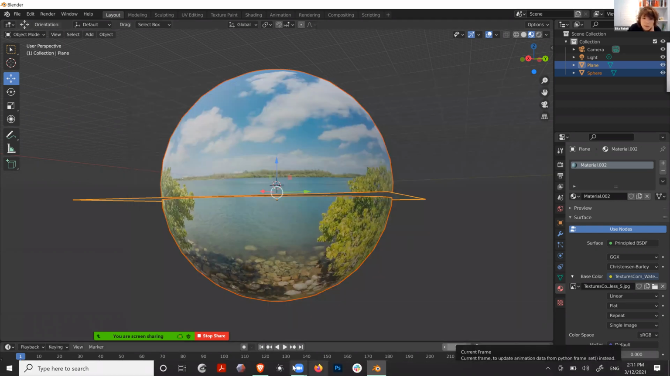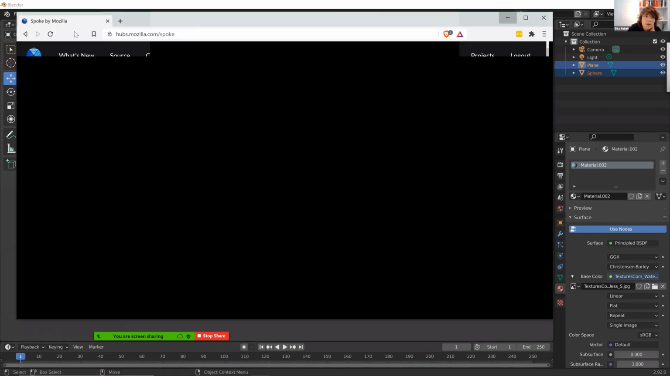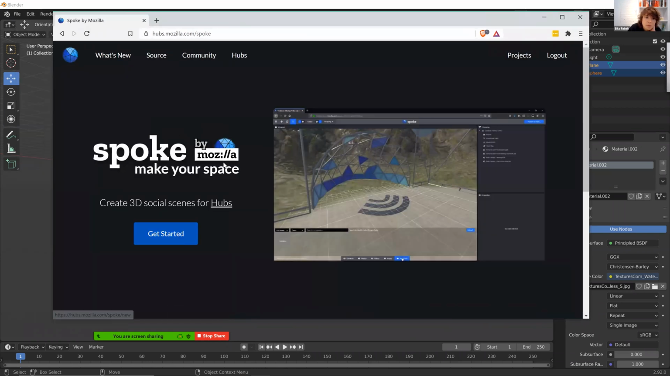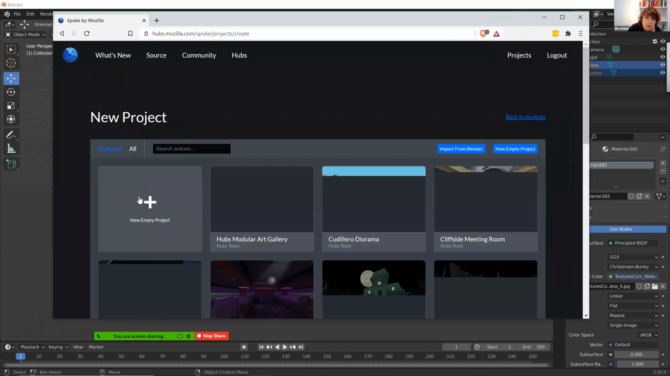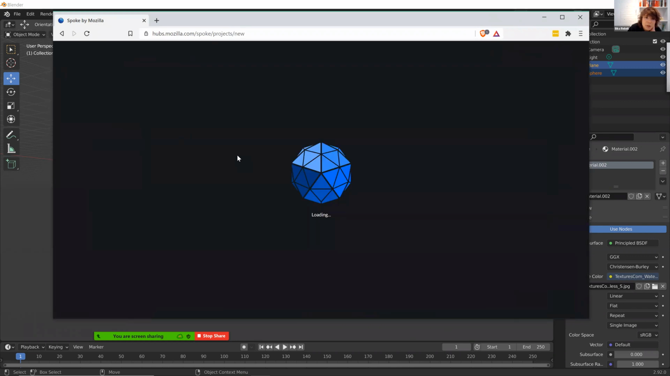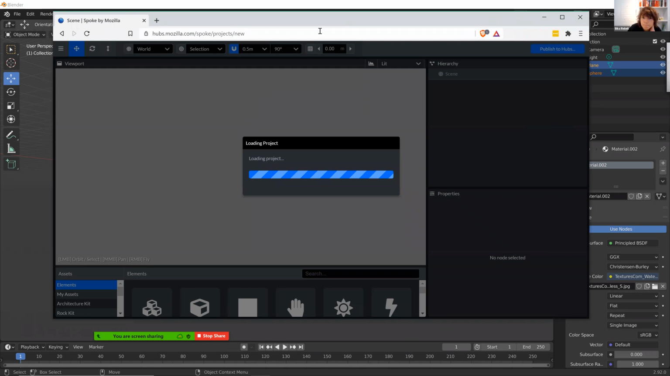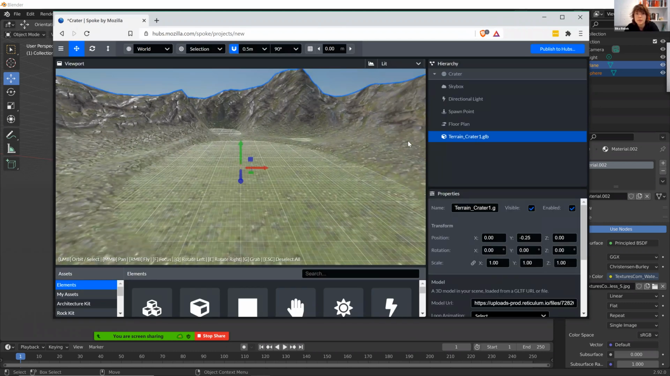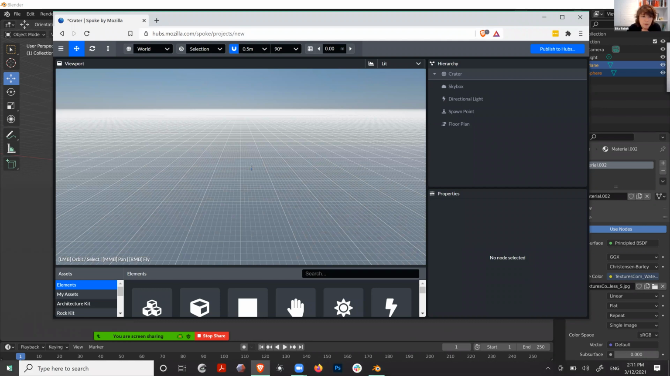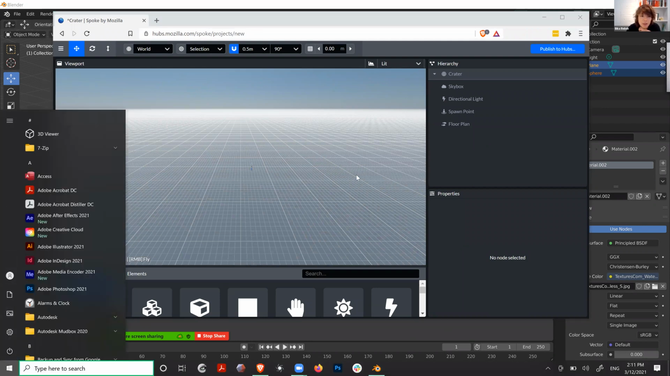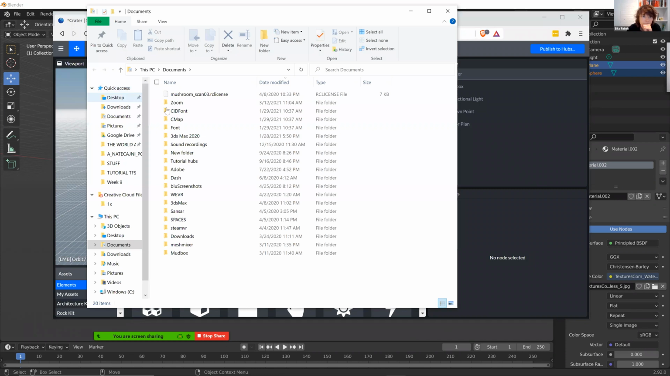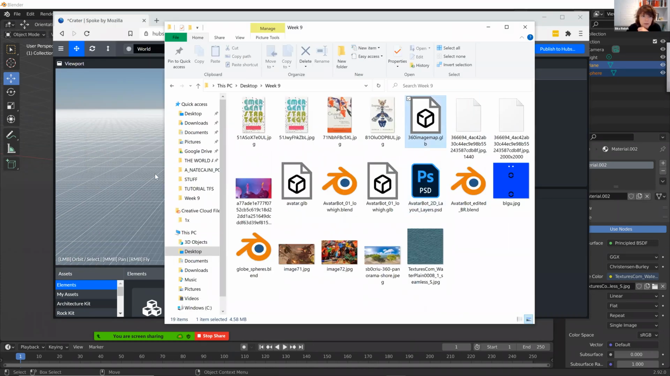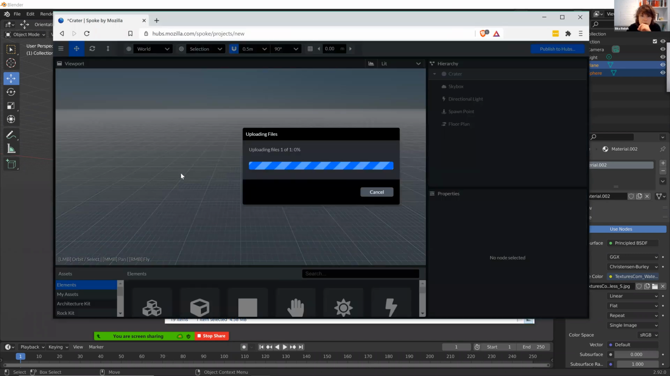And then you can go into your Spoke browser. I'll just start a new project for that, new empty project. And delete the mountain, the terrain, because I don't need it for this. We're creating our own spherical environment here. And here it is. Drop it in.